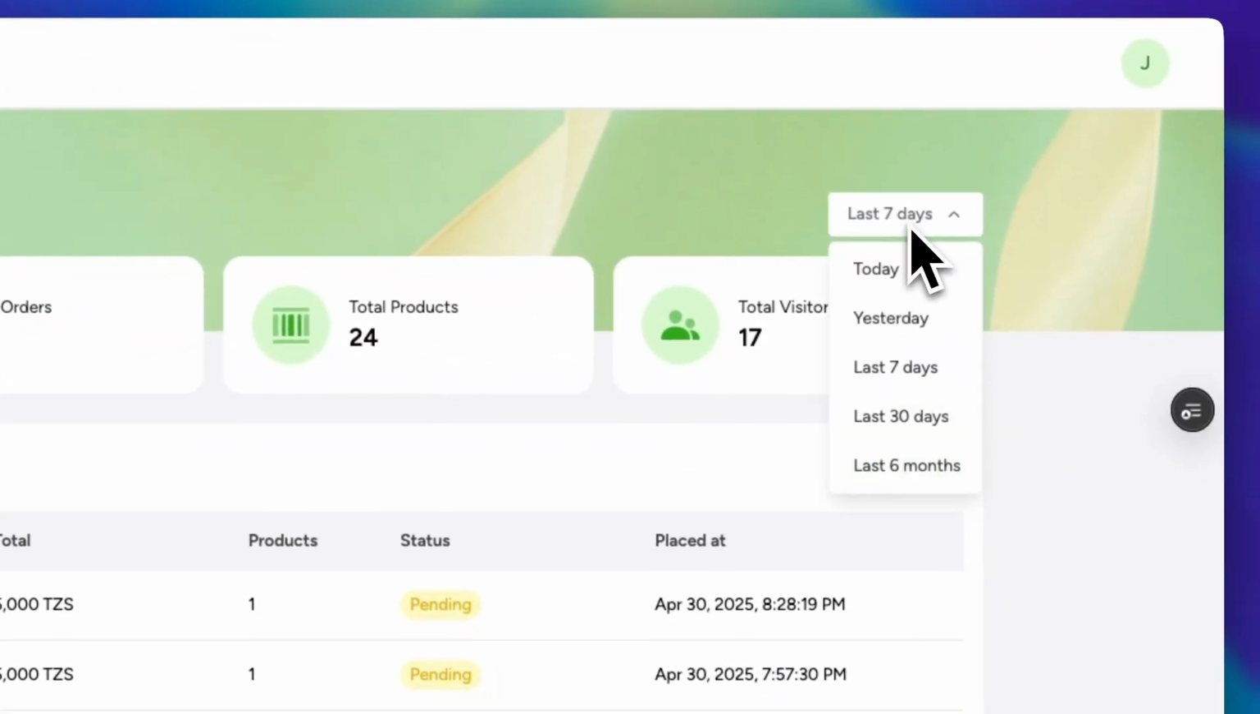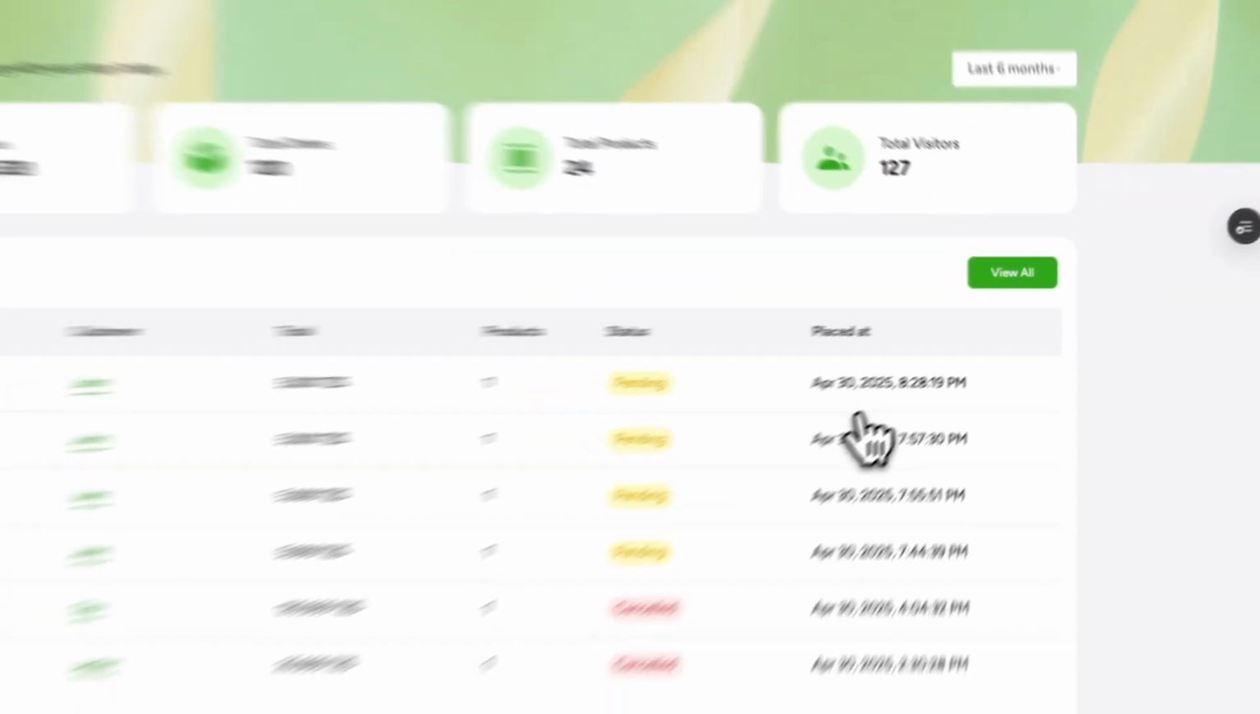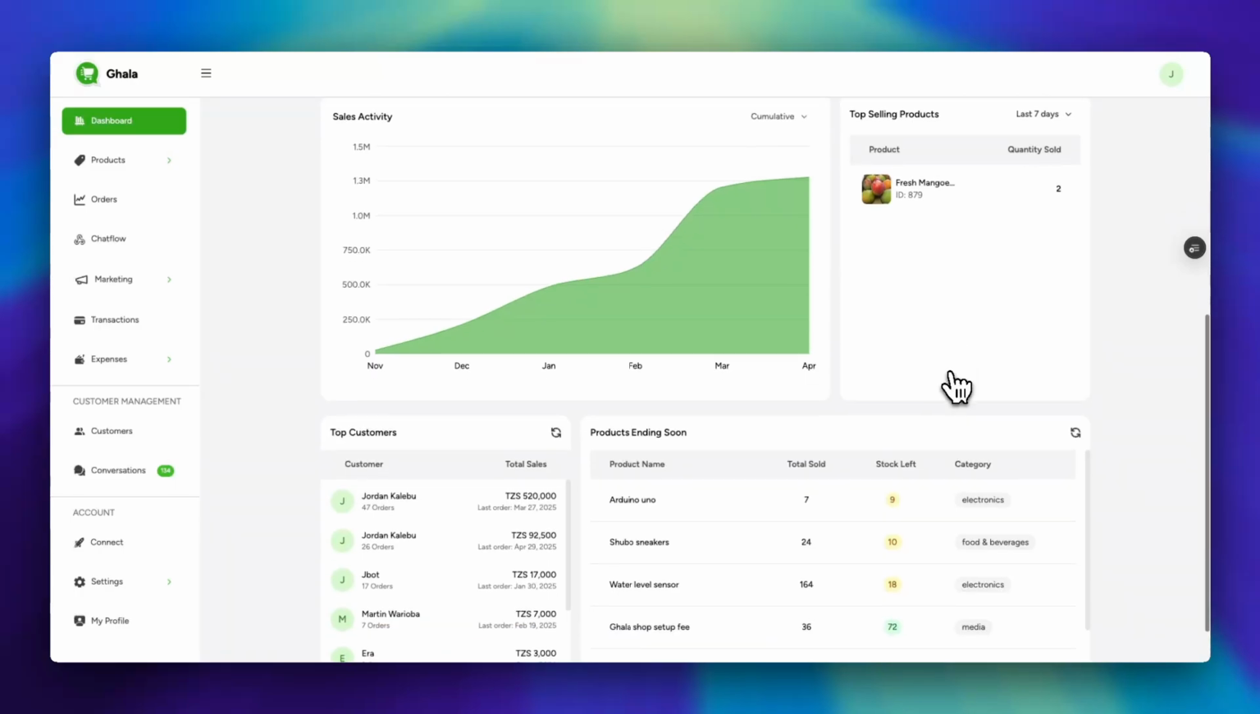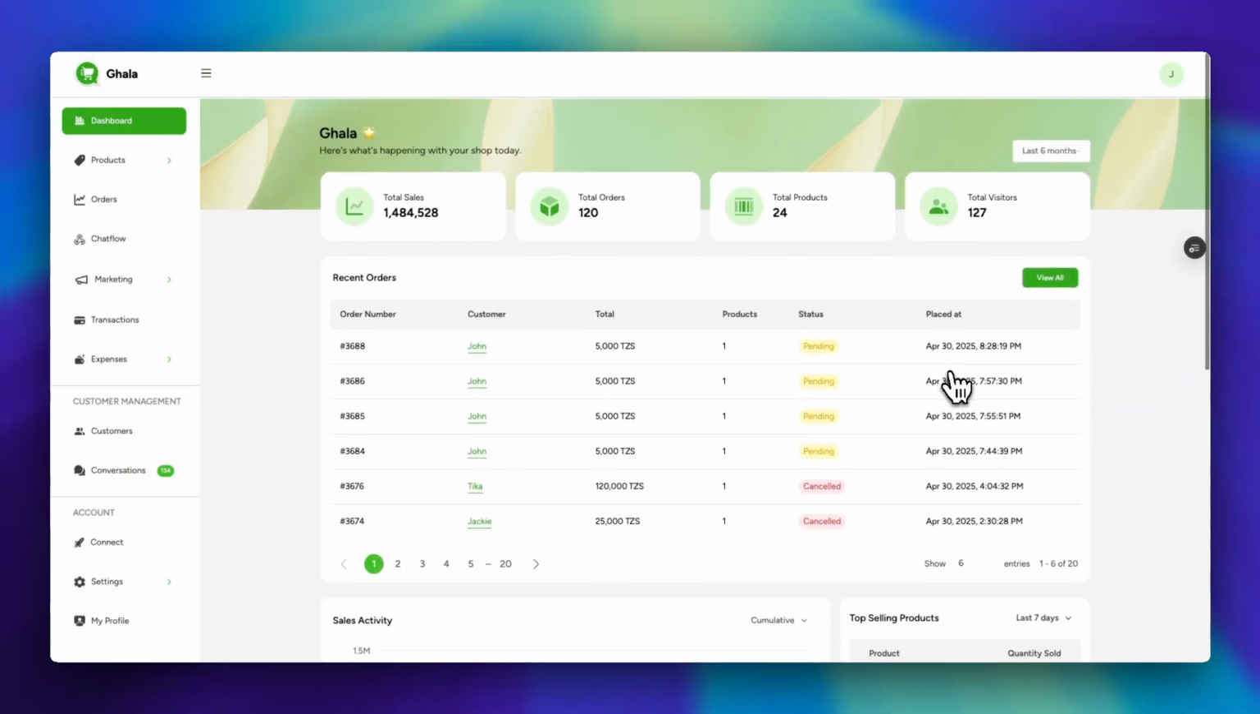So this is the main dashboard. You can filter for the last 6 months and see how your shop is performing. Here I can see my sales activity, top customers, and products ending soon. So you can see your sales activity briefly.